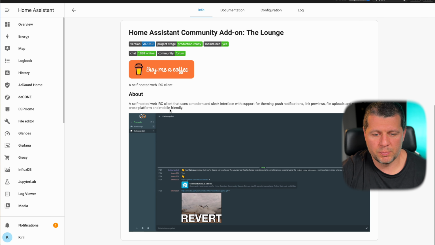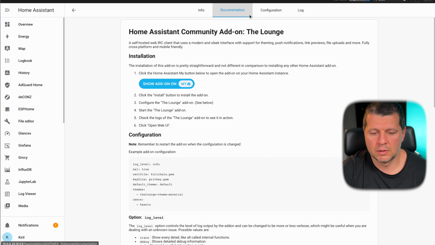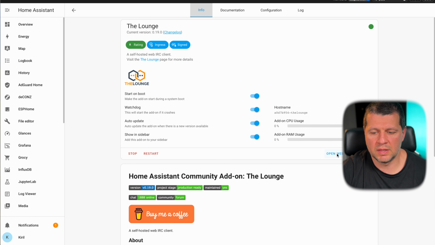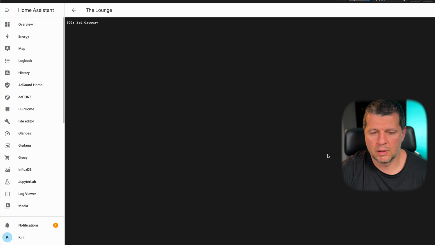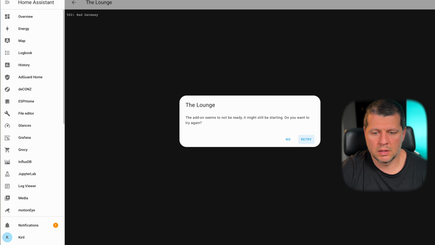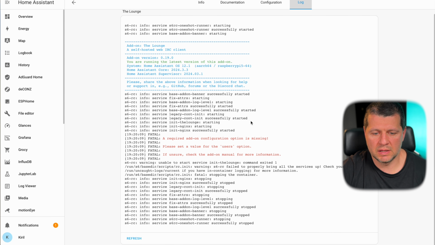A self-hosted web IRC client that uses a modern and sleek interface with support for theming, push notifications, link previews, file uploads and more. Fully cross-platform and mobile friendly. Good. I'll just try to open the web UI. No, it is not started. Probably I have to configure something.